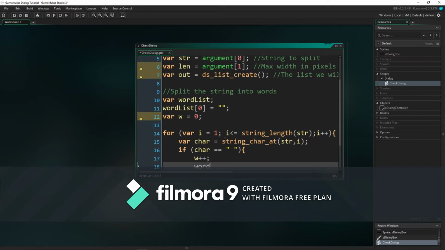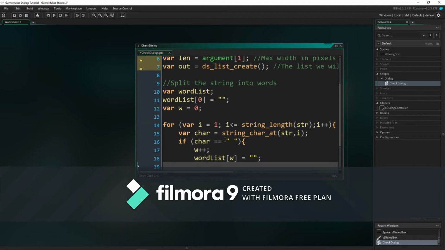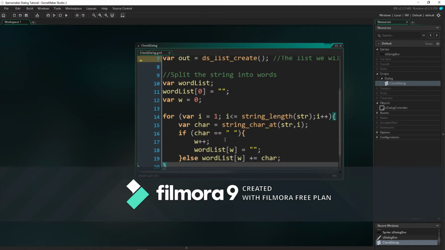Wordless w equal to empty string, and we're just going to say else, wordless w plus equals char, the character. So that's the end of that for loop.